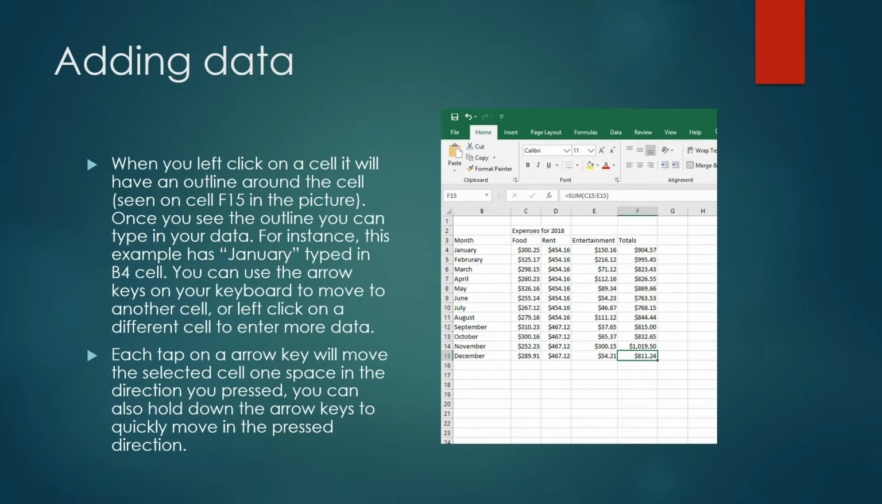You can use the arrow keys on your keyboard to move to another cell or left-click on a different cell to enter more data. Each tap on an arrow key will move the selected cell one space in the direction you pressed. You can also hold down the arrow keys to quickly move in the pressed direction.